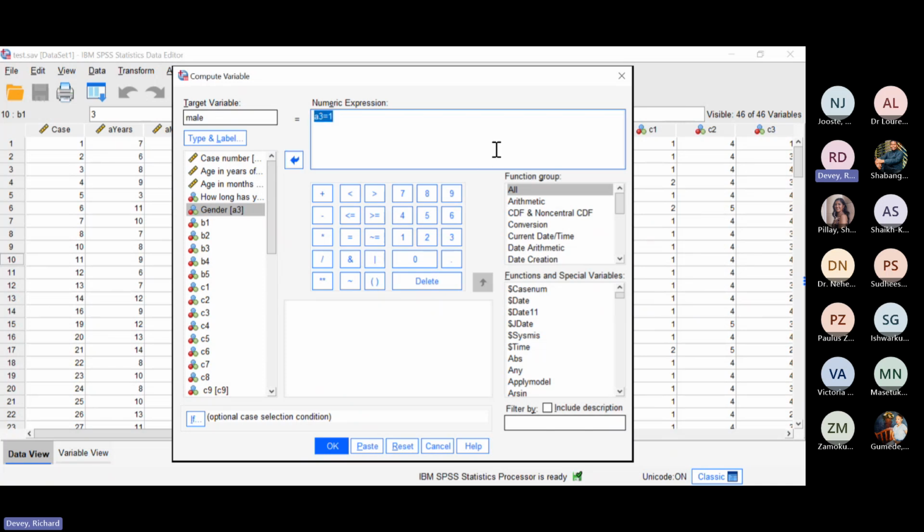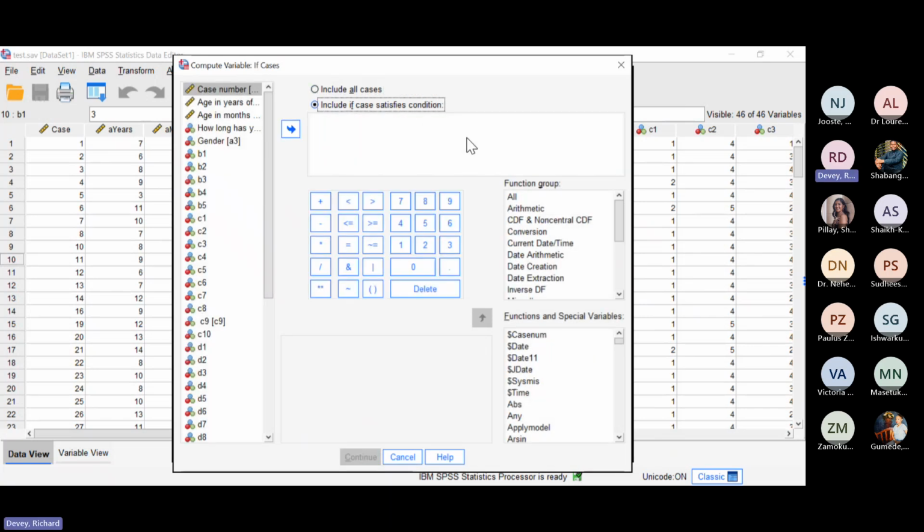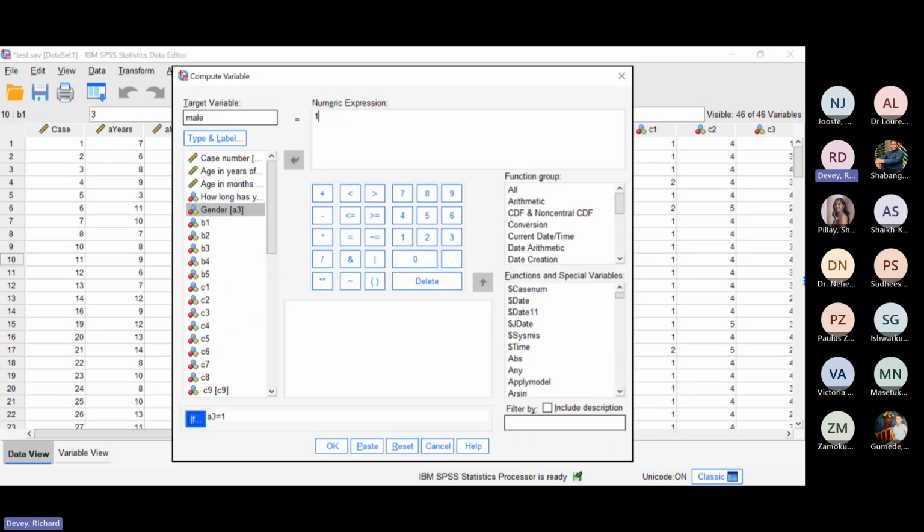Sorry, I'm making a mistake here. I want that to be equal to 1 if gender is equal to 1. So what I'm doing here is creating a dummy variable, which will be equal to 1 if male is equal to 1. Let's try and run that and see what happens. I'm creating a new variable, a dummy variable called male, which is equal to 1 if the gender variable, which is A3, is equal to 1. And it should be 0 if it's not male.